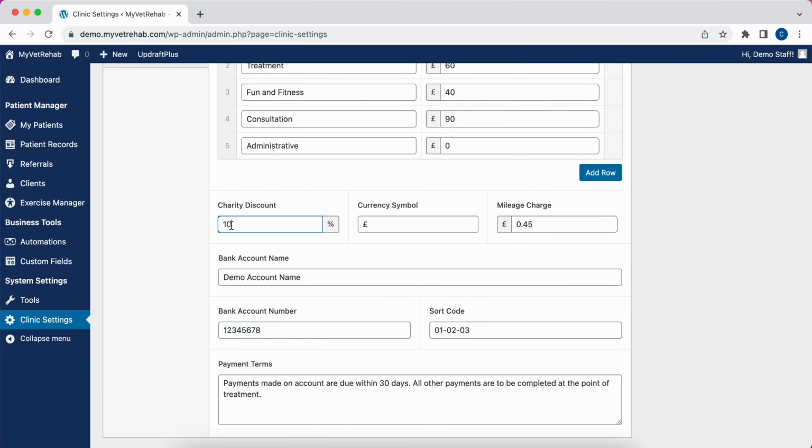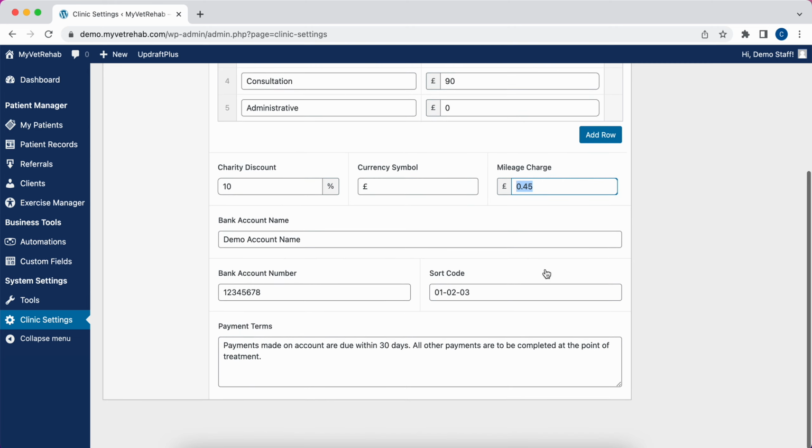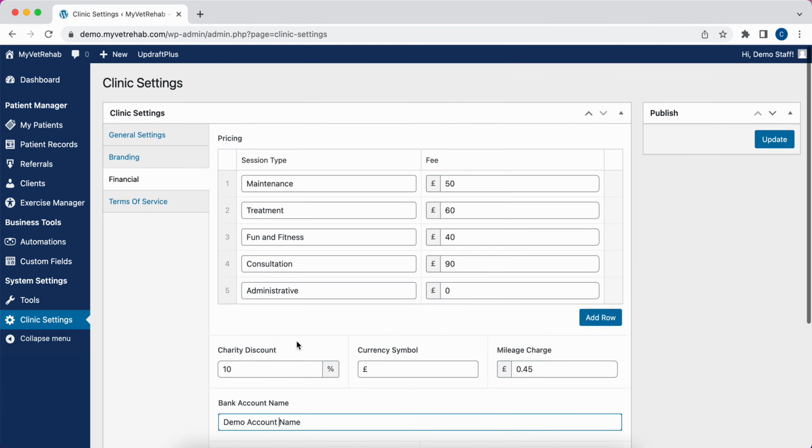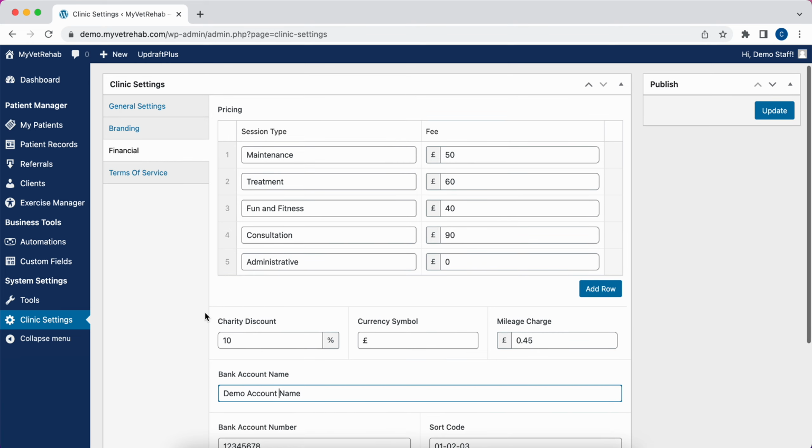Further down, you've then got the ability to set charity discounts, also a currency symbol if you're not UK based, and if you charge a mileage fee, then that's available there as well. Obviously in this demo package, we've got a demo account name for bank transactions, and all that information set up there. This is all just to make sure that the system shows you in the demo what it can do and where you would put information.